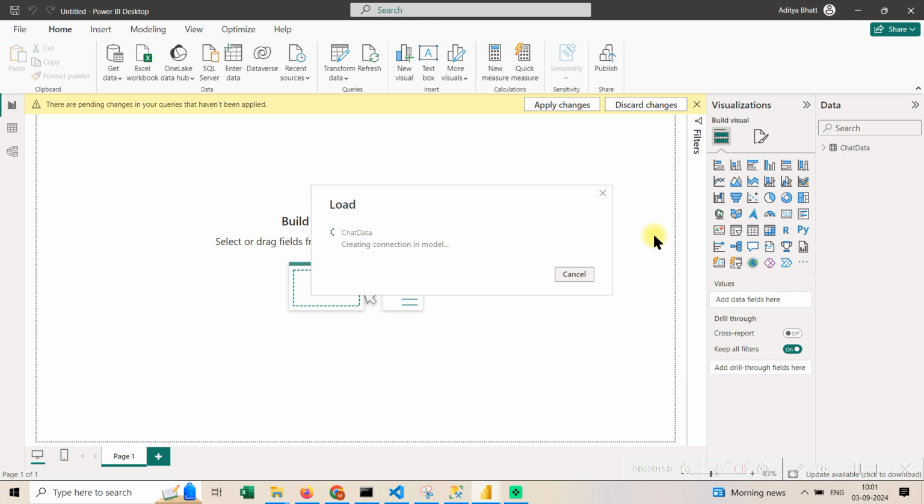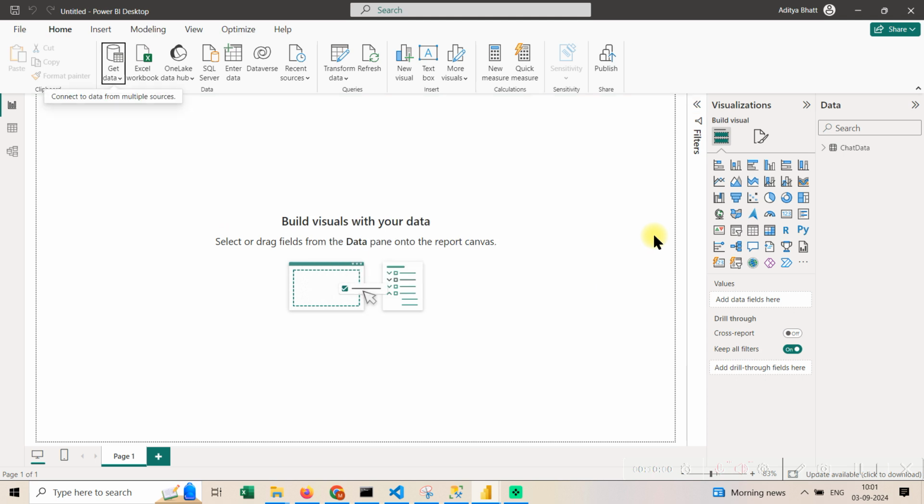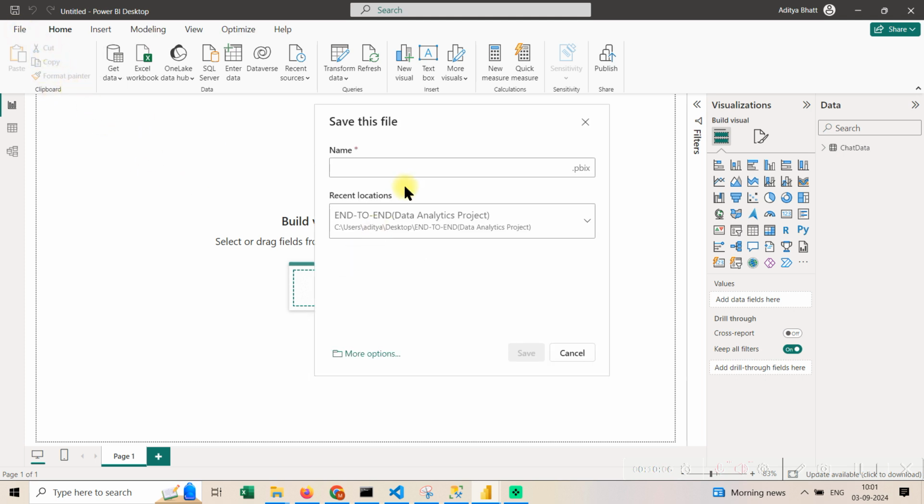So guys, see, the first thing that I did was essentially clean my data using Power Query. So that section is covered. So now I'm going to save this file as well, since at times you don't end up saving your file and it really creates a mess. So I'm going to name it token management.